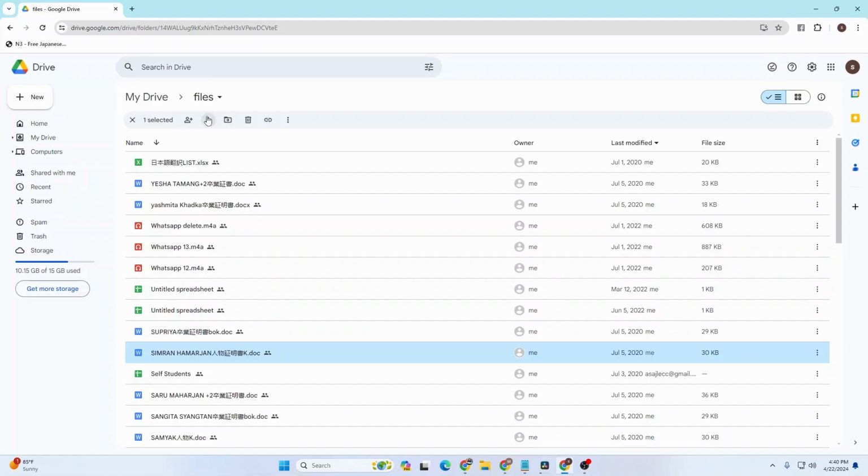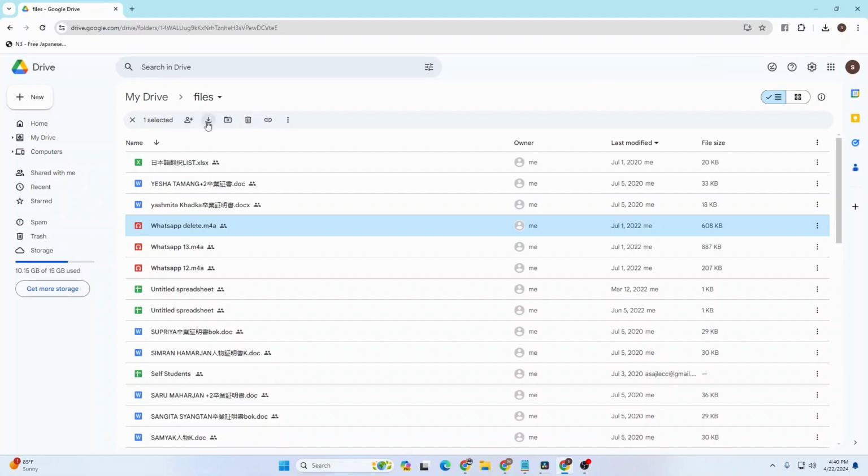You can just click on that button and it will be downloaded on your PC, and you can see, guys, it has been downloaded. Let's go for another one, and let's go for audio, and let's click on download.